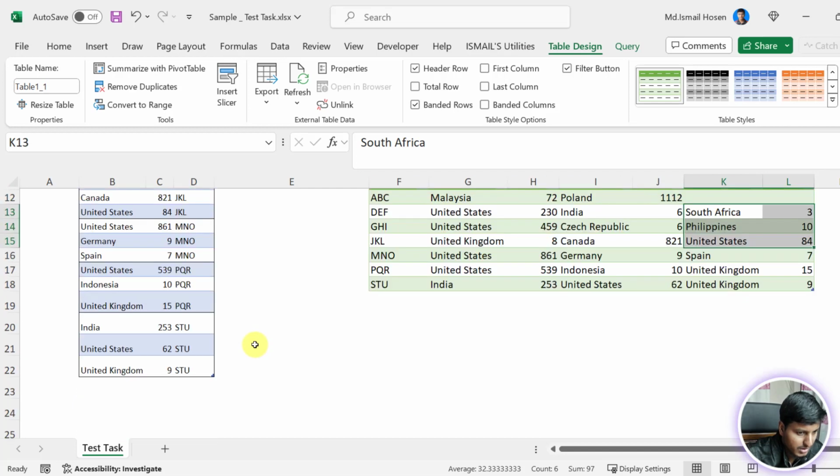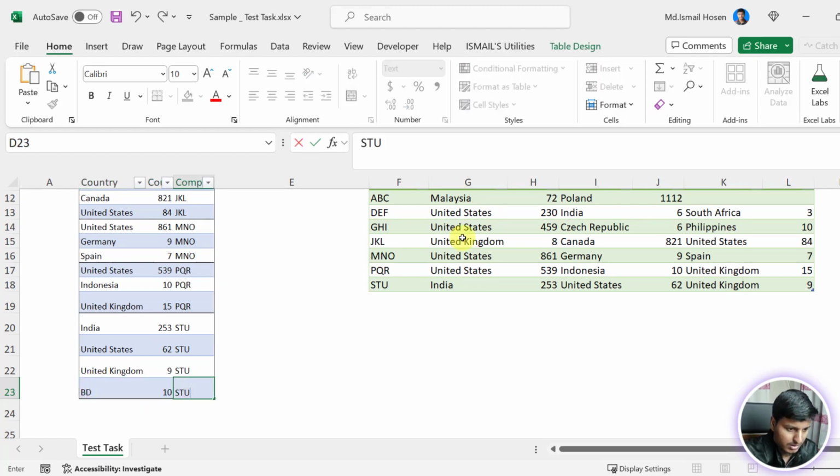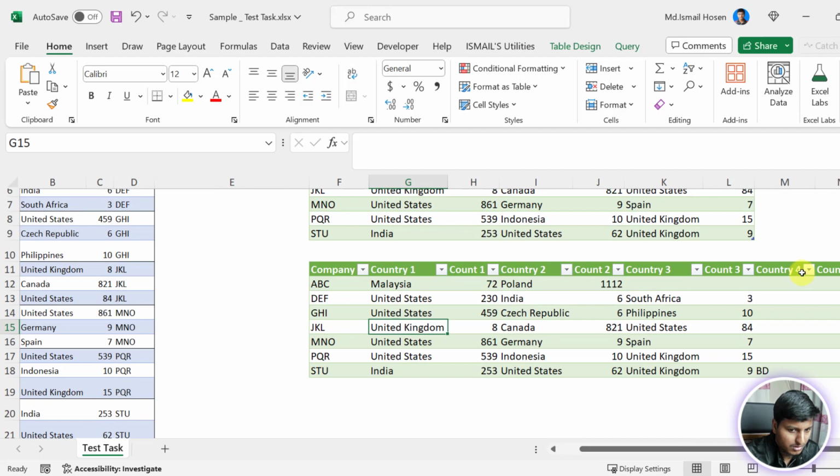I could also add another company, STU. So let's say BD, let's say 10, and STU. If I go here and refresh, you'll see that right now we have 4 repetitions like this, 4 groups. So that's it.